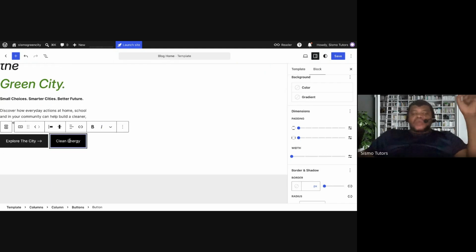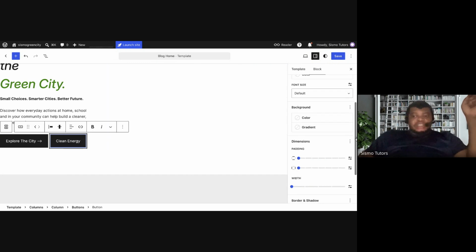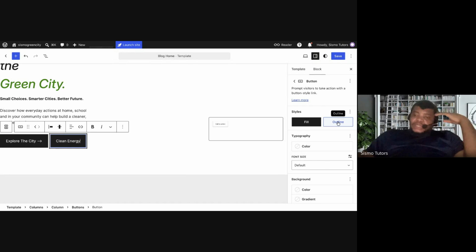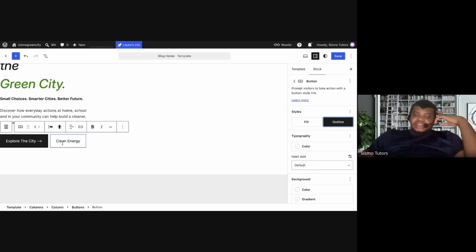The first thing, we are going to leave this clean energy as an outline button. So when you click on this button, the settings will switch to that button. All you have to do now is to click on outline. As you can see, it's nice. We have fill and we have outline. We want to work with outline. When you click on outline, as you can see, the dark background color is no longer there.